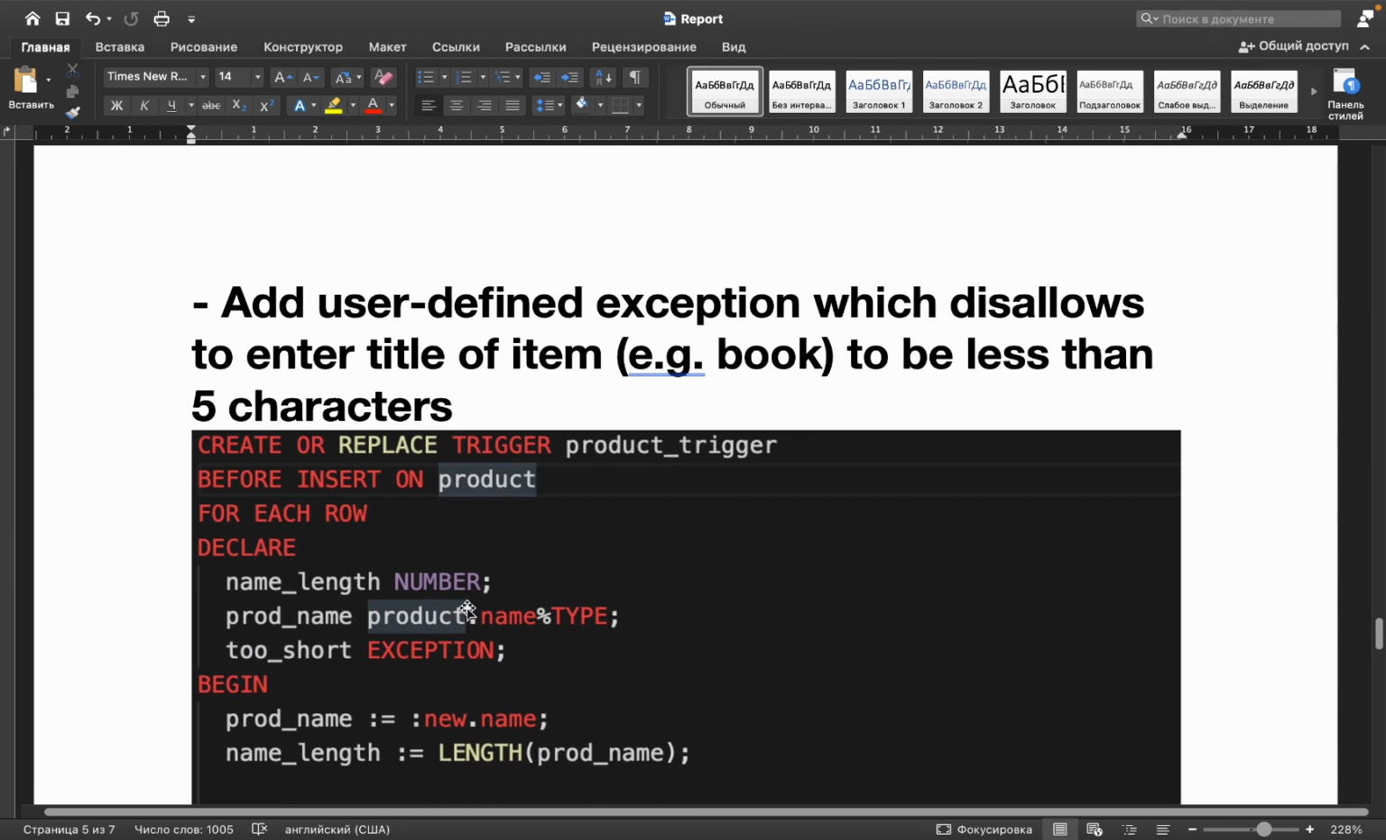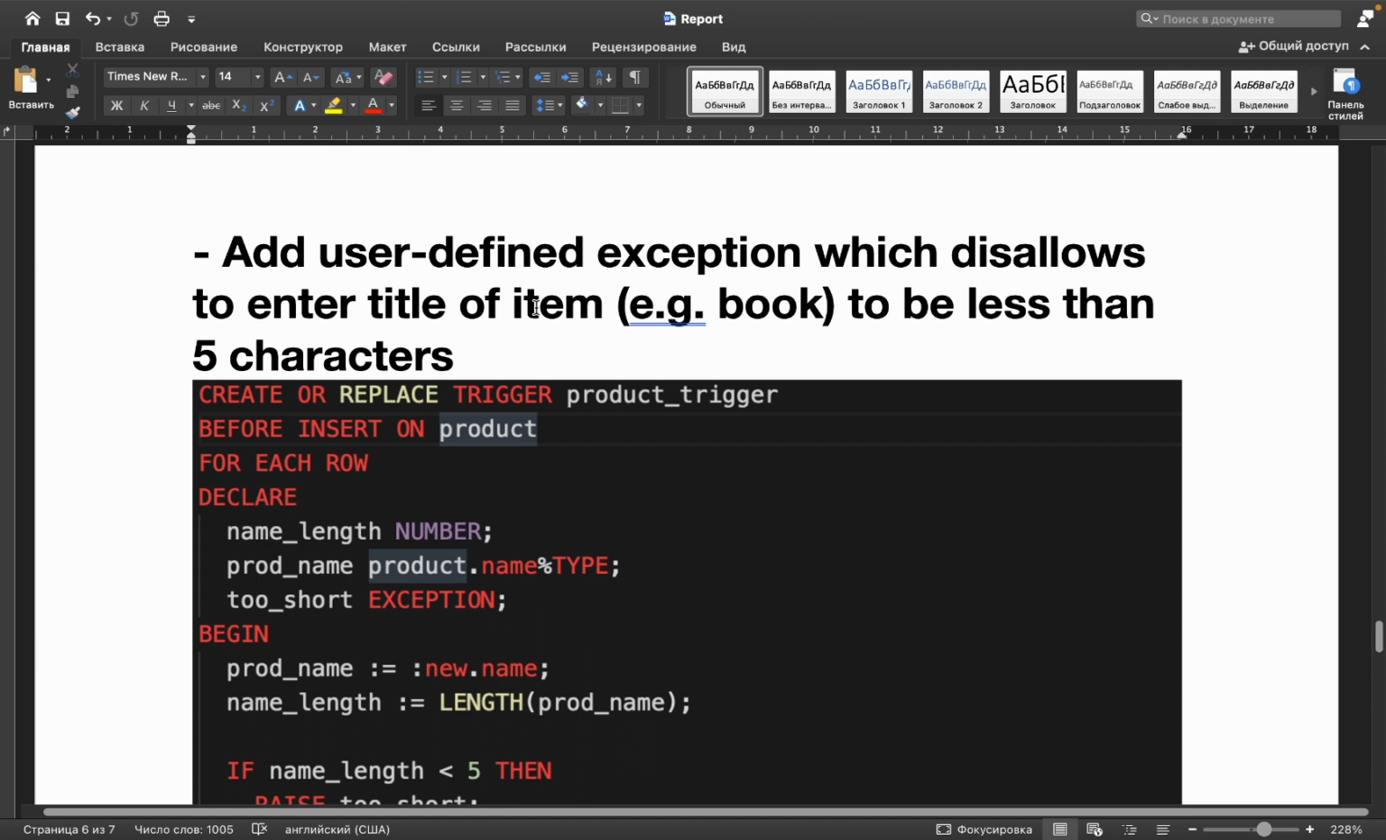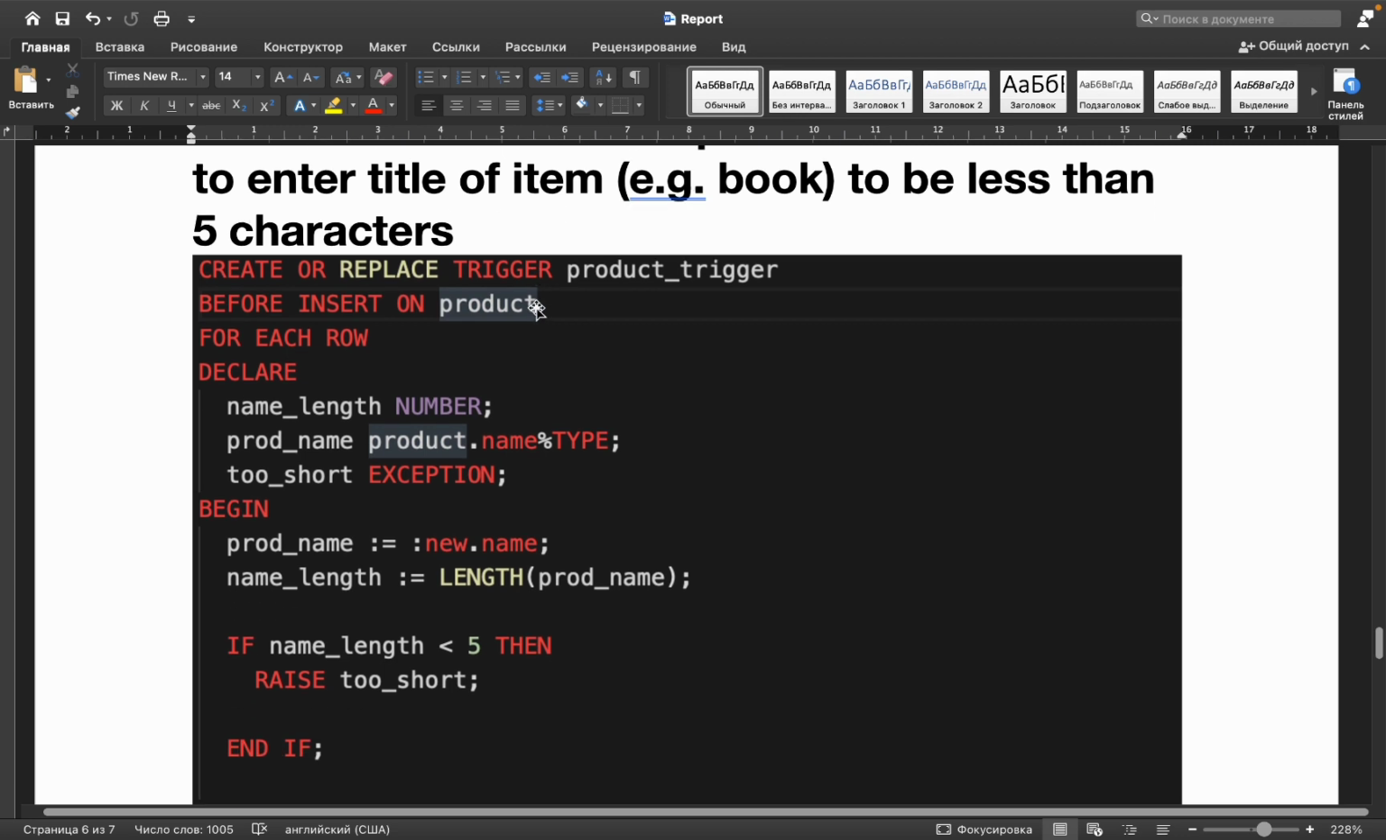Next, my part was to create a user-defined exception which disallows entering a title of an item shorter than 5 characters. To implement this exception, I created a trigger that works before insertion into product and declared in the declaration part name length as a number, which will later be assigned the length of the name. Product name is the name of the product that is passed during insertion. Too short is the name of the exception, which will be defined later.